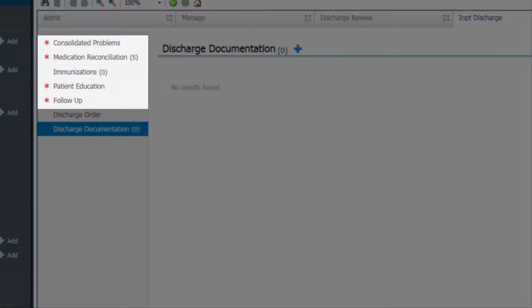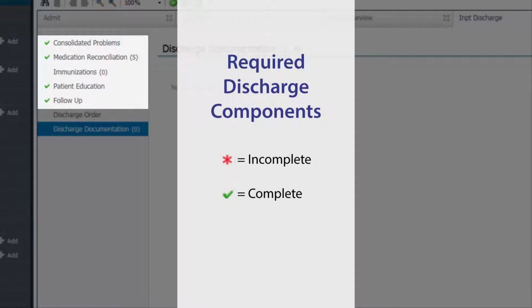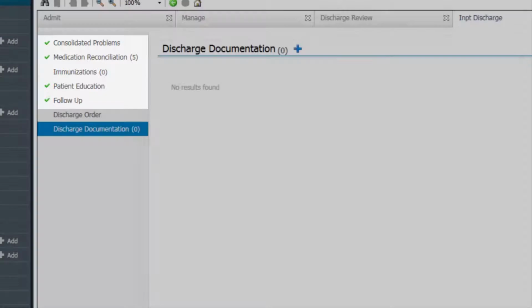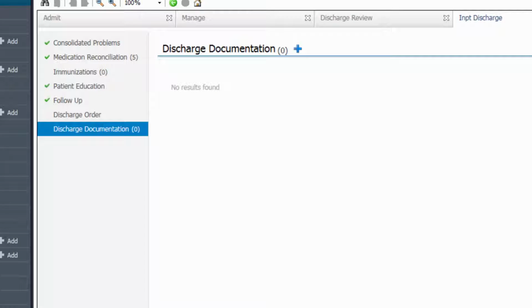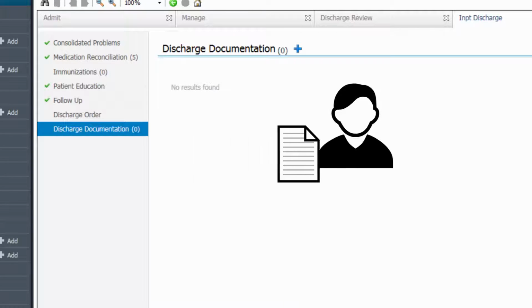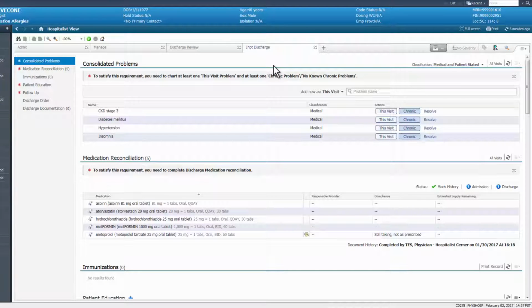The required components are easily identified by a red asterisk or green check mark. The red asterisk indicates a component that is required but incomplete. The green check mark indicates a component that has been completed. You can update these components at any time from this page. Remember, all of this information is important because it will be compiled and printed for the patient to take. Let's quickly walk through these components.